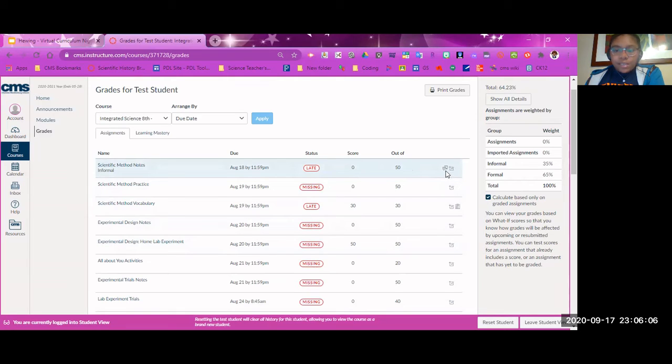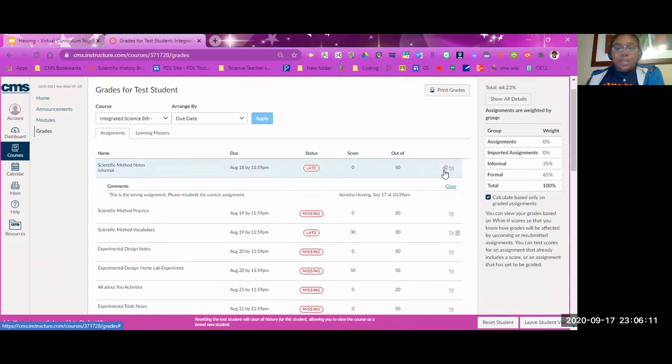If you see this little text bubble, that means I've tried to grade it and I sent them a comment. It may say that this is the wrong assignment, please submit the right thing. It could be that they have not changed the share settings on their documents, and I don't have access to read it, so I can't grade it. So I will send them a message if there's something wrong with their submission. If you see these, that just means that I sent them a message and they need to check it so that they can fix it and resubmit, and then I will grade it.